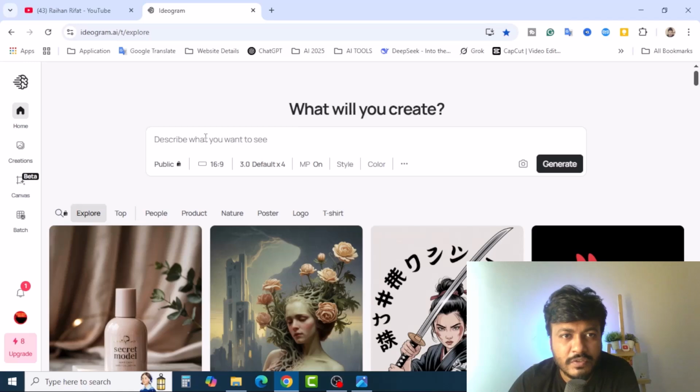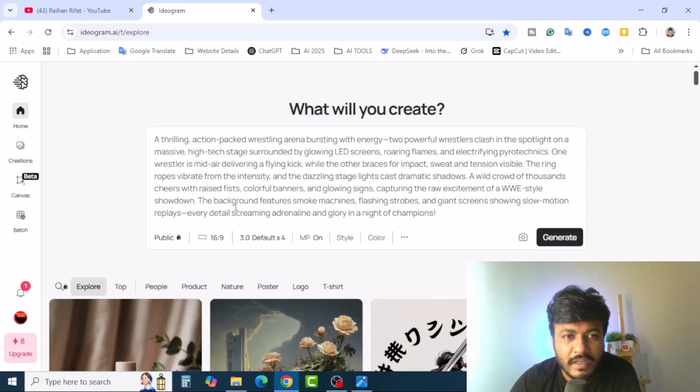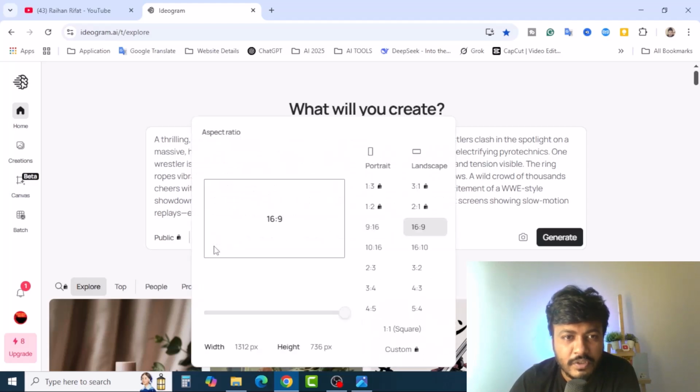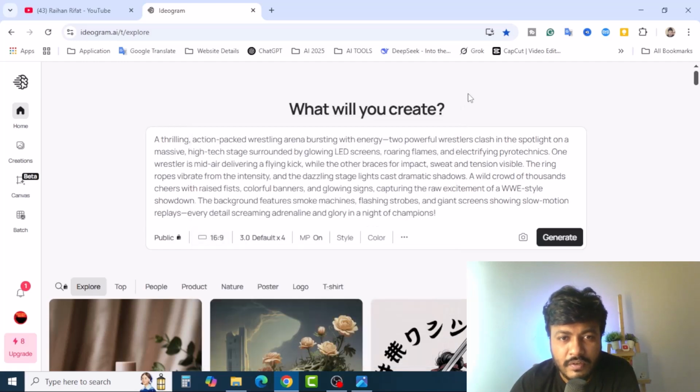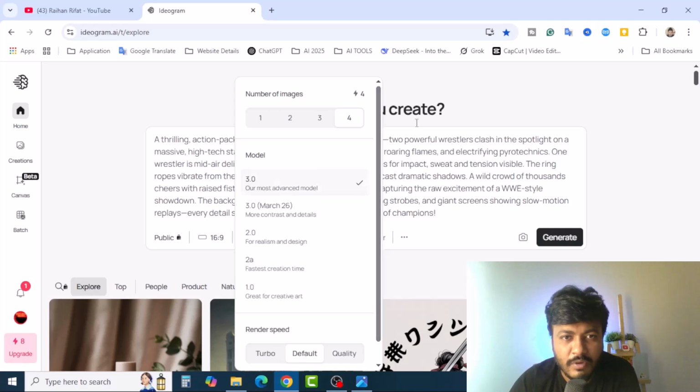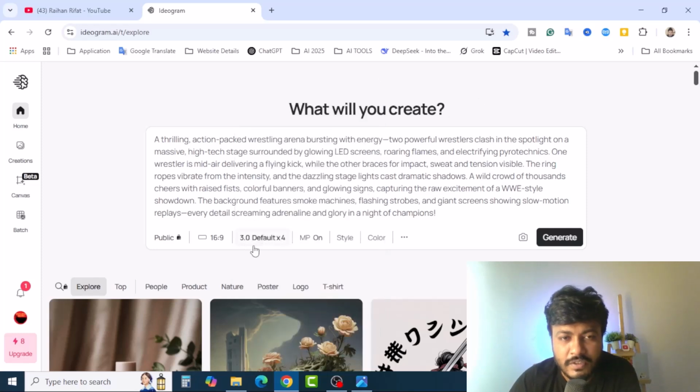Describe what you need, just paste the script over here, and here you can see the ratio. Make sure your ratio is 16:9 because it's perfect for your YouTube thumbnail. It's a landscape format. You can also use a different ratio over here. You can see the default, the Ideogram model version 3.0, default 4x style colors. Okay, and it's time to generate.